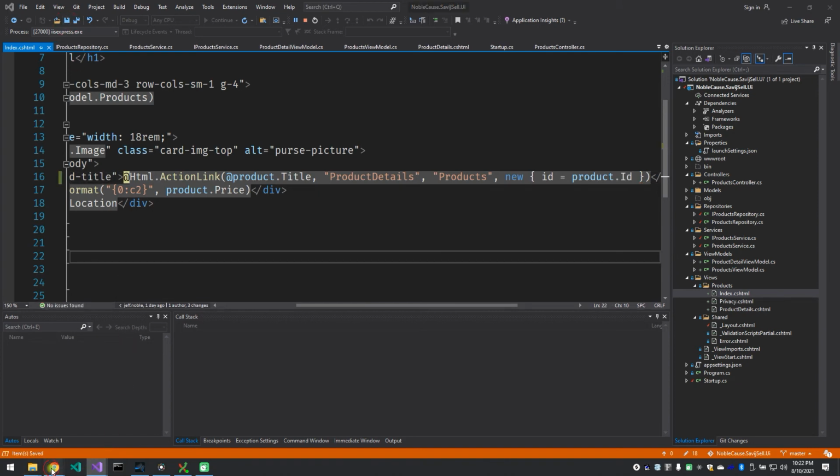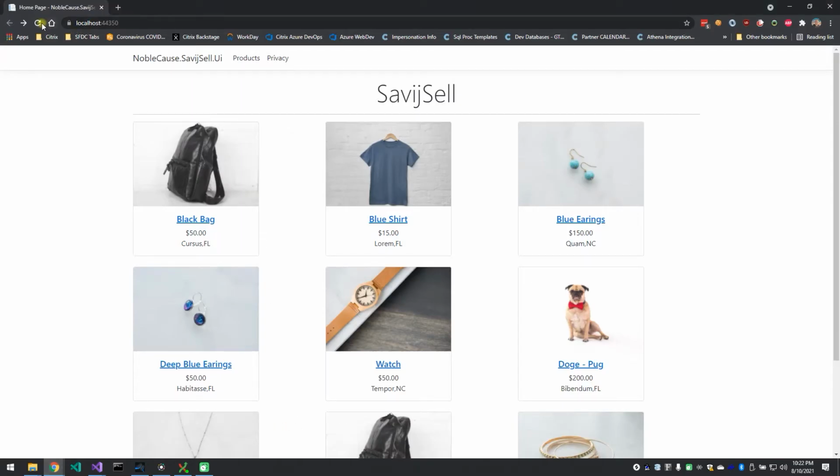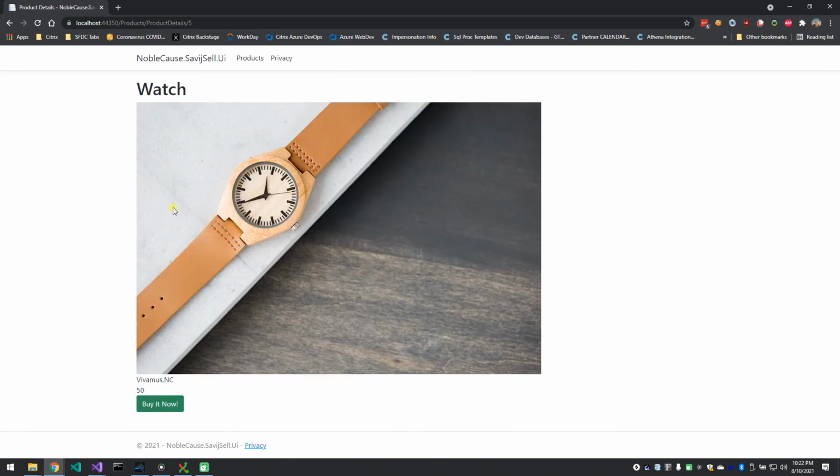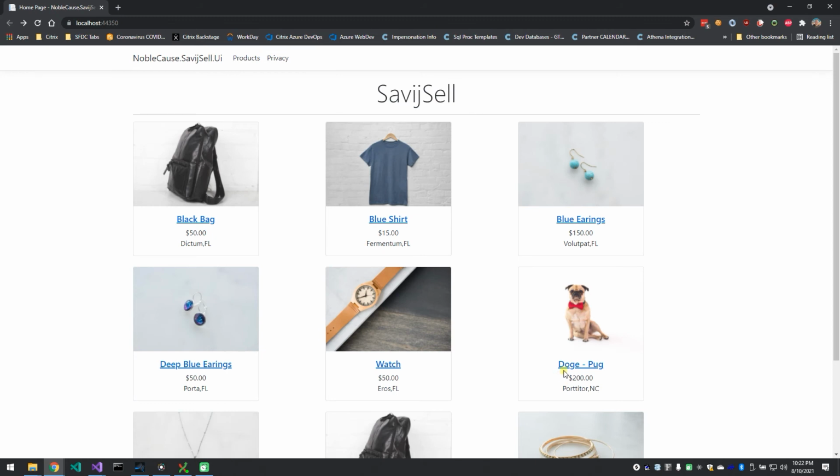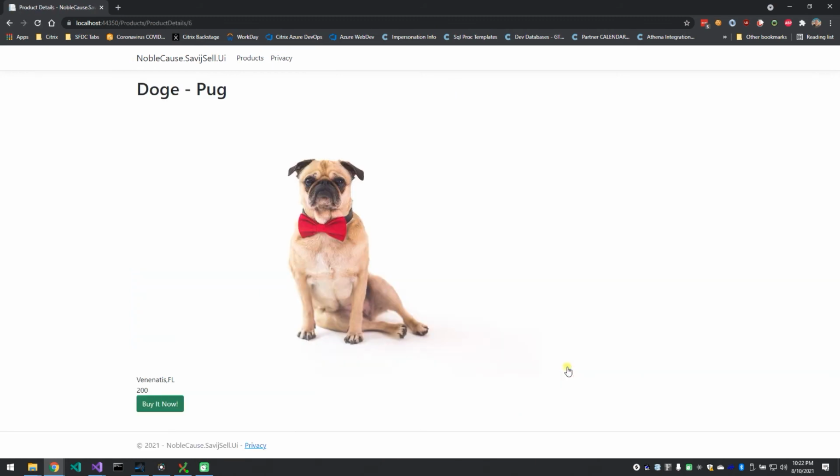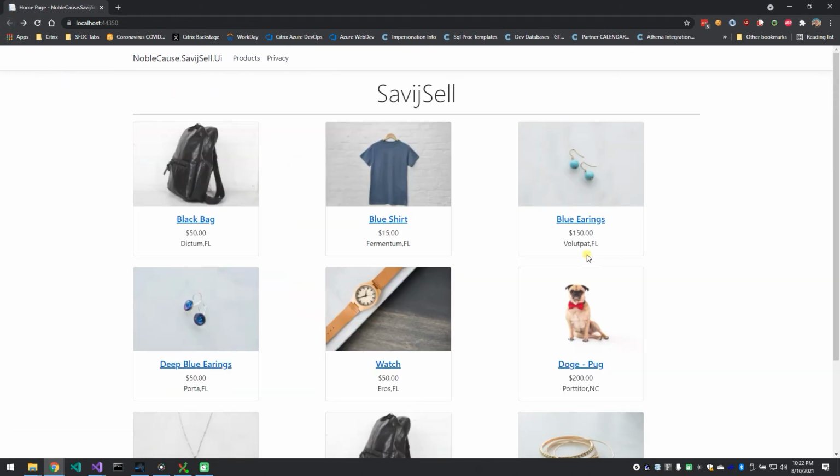And so let's now see what that does. If I refresh, now when I hover, I get products, product details, /2, /3, /4. So now if I click the watch, I get the watch. If I click the Doge, I get the Doge. All right. So far so good.